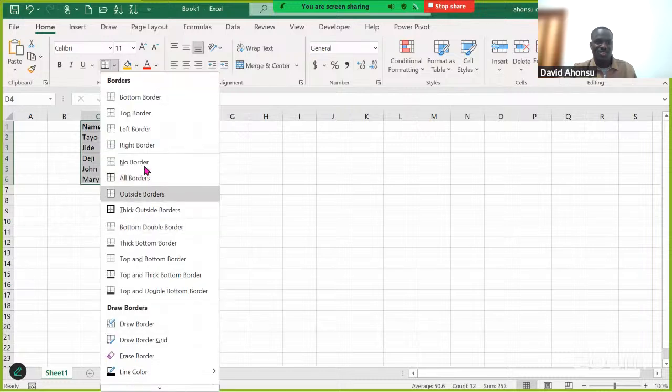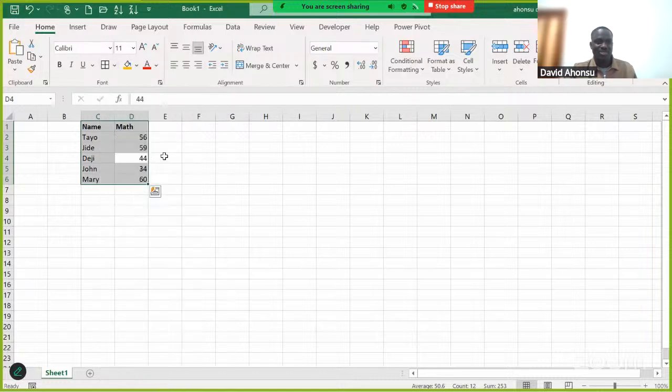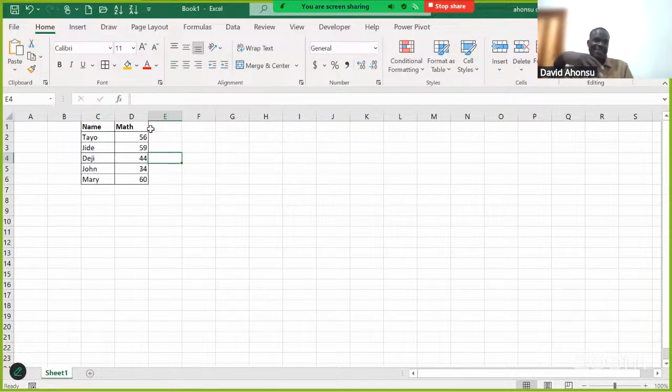You see a lot of borders here that you can select from. Let me just select all borders. You can see we have put borders around our data. All right, so these are some of the basic things you can do in Excel. And like I said, if you want to go deeper, just sign into our master class. You go deeper into all of these things.